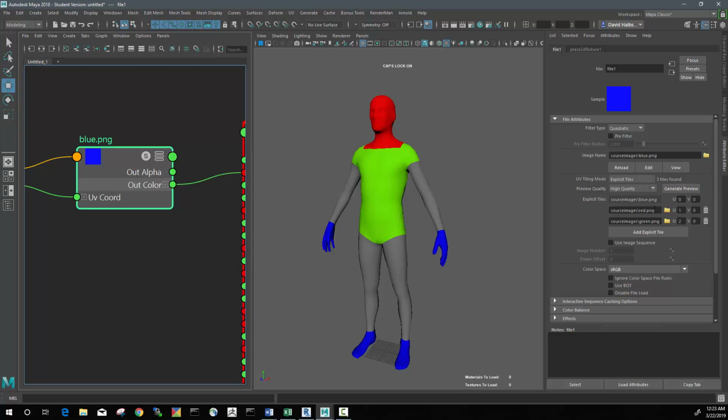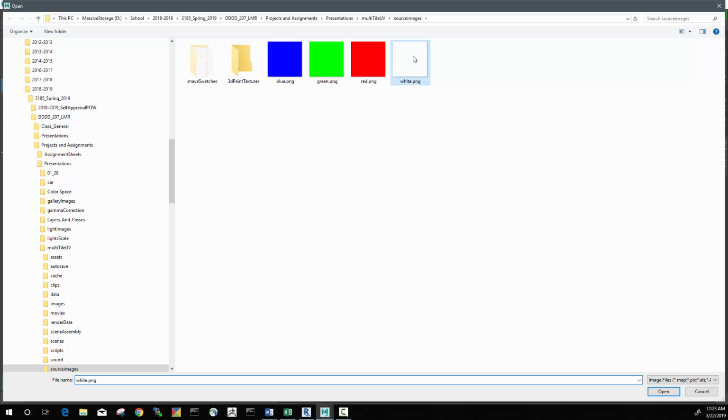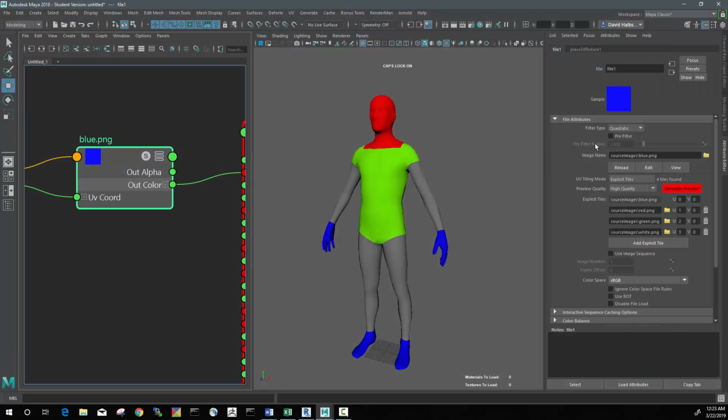And then the last one is going to be the arms and legs, which is going to go from 3 to 4 in the U, and again 0 to 1 in the V. And this one will be the white. I'll generate the preview. And that's really all there is to it.